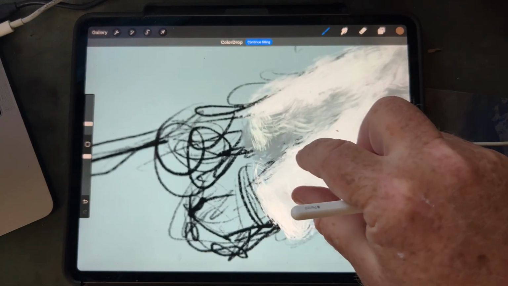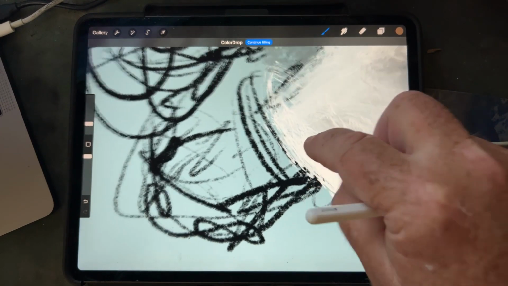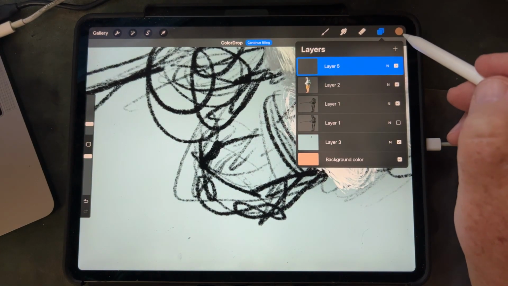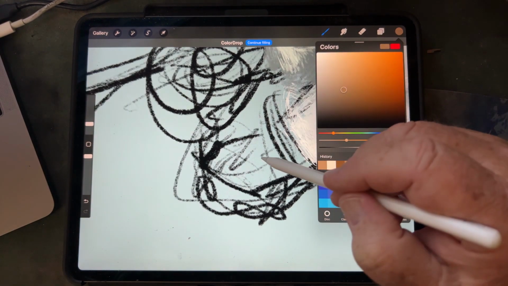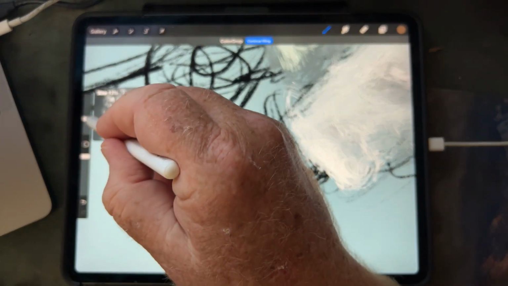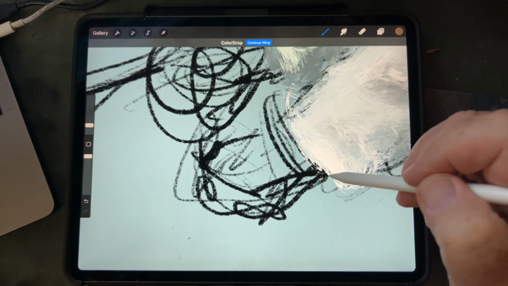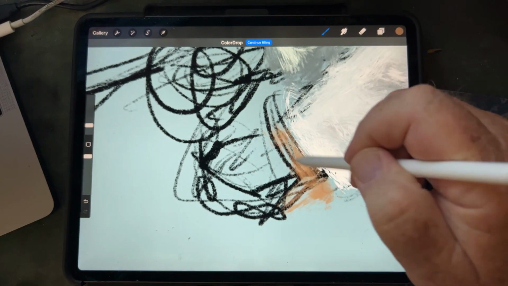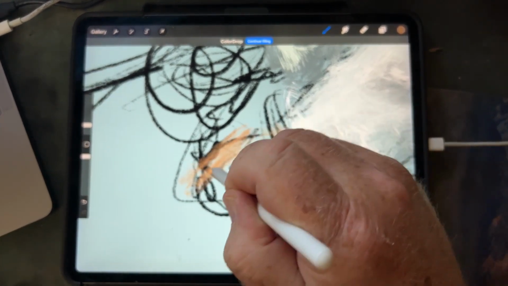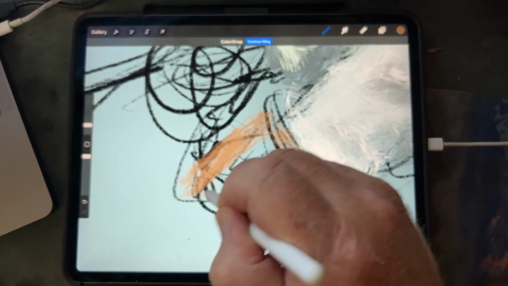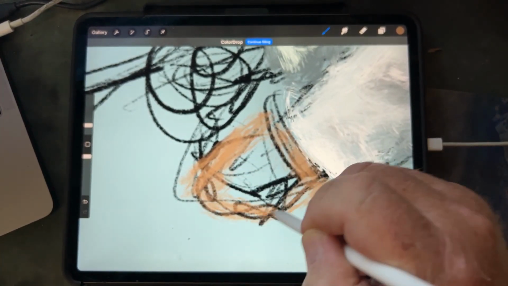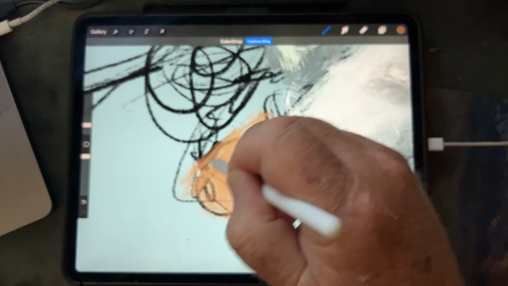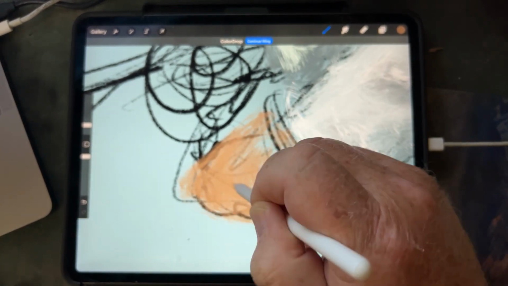Okay, so let's take these two hands now. Let's do one at a time. Let's do this hand first. And I'm going to use a separate layer because I don't want to mess it up too bad. And I'm going to stick with that brown right there. Now let's first get about the shape. It comes out of his sleeve right there, and then this hand goes down like this. And this is the shape of his hand. There's nothing detailed about this. This is just the basic shape of what I'm looking at in the reference photo.